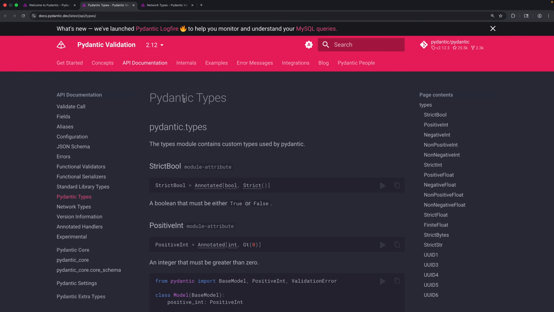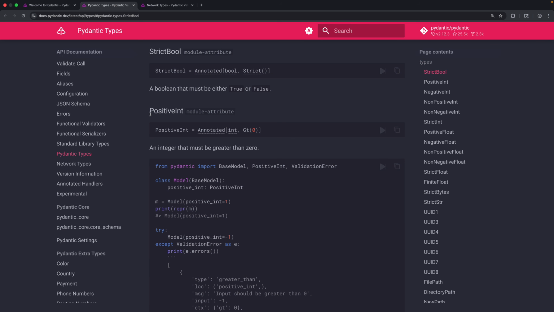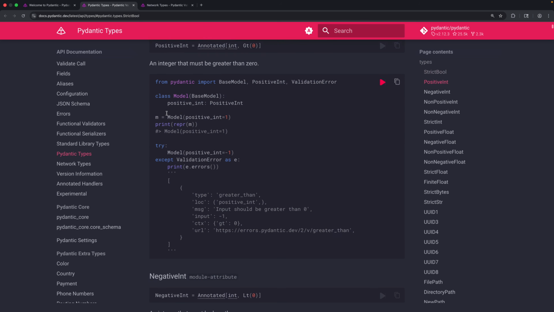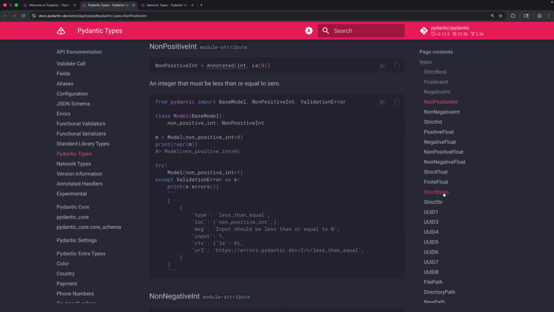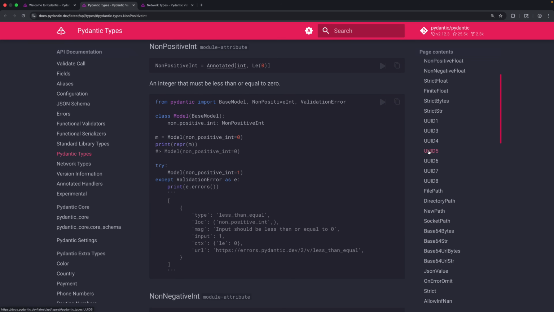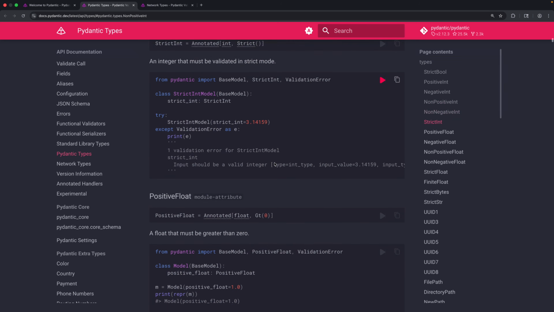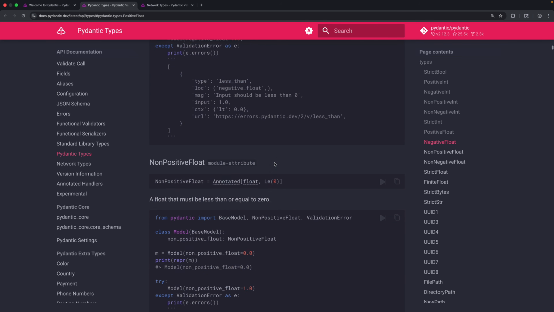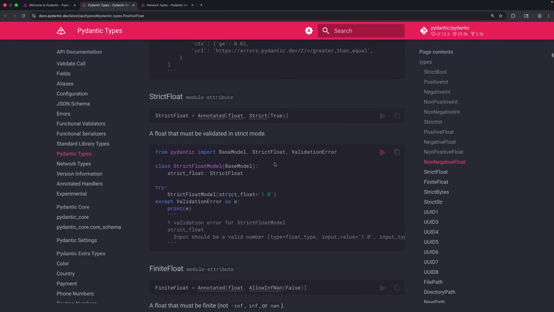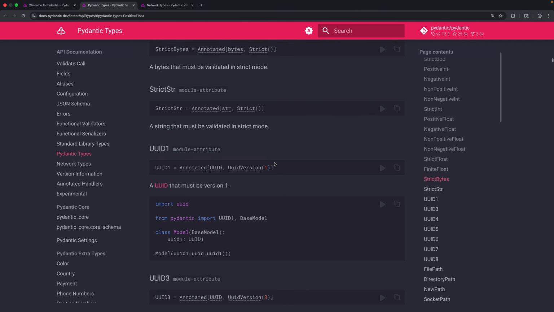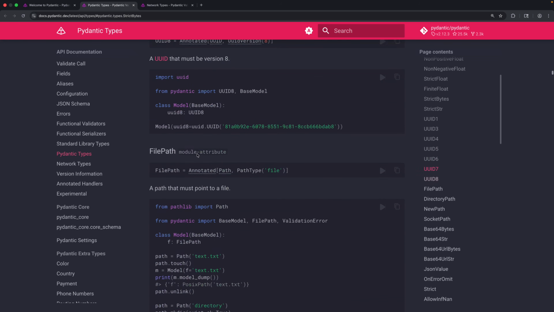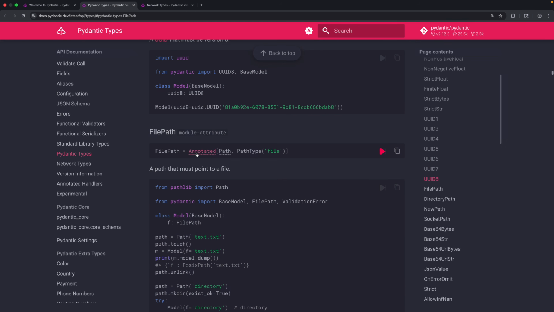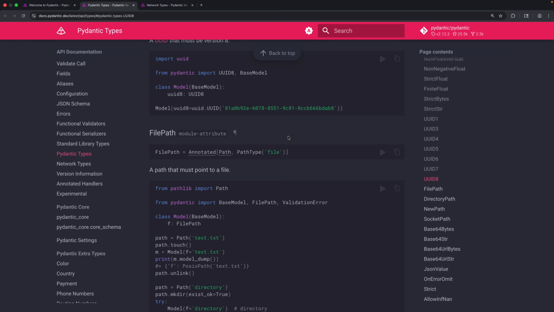But if I look at these Pydantic types, we can see here there's a shorthand for positive int, negative int. Let's scroll through. We can see all these on the right side here as well. If I go down further, we have non-negative float, strict floats, things like that. Here we have UUIDs, so unique identifiers. You can see it even has things like file path as well. So a lot of these are built in here.